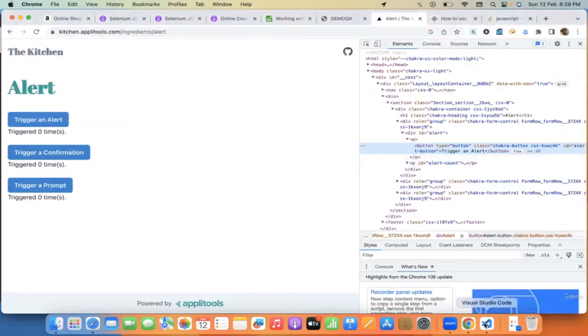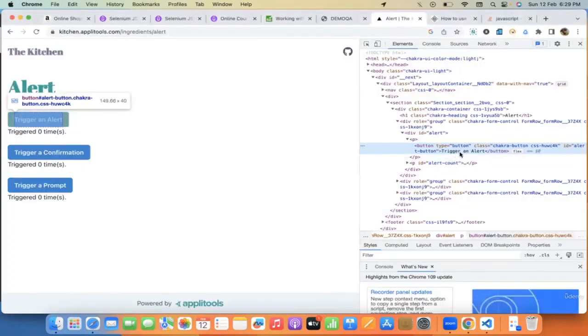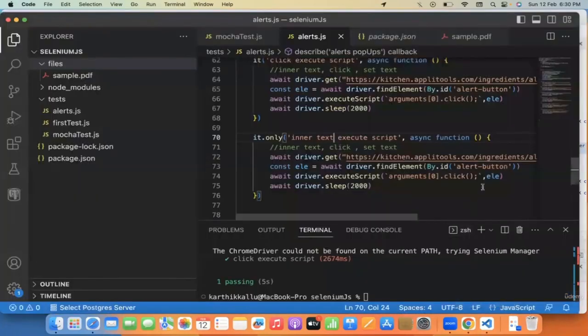So what is inner text here? This is the one. This is called inner text. Trigger an alert, right? You see this, right? This is called inner text. The text between tags is nothing but inner text. The text between the starting tag and closing tag is nothing but inner text. Now we will get the text of that button.